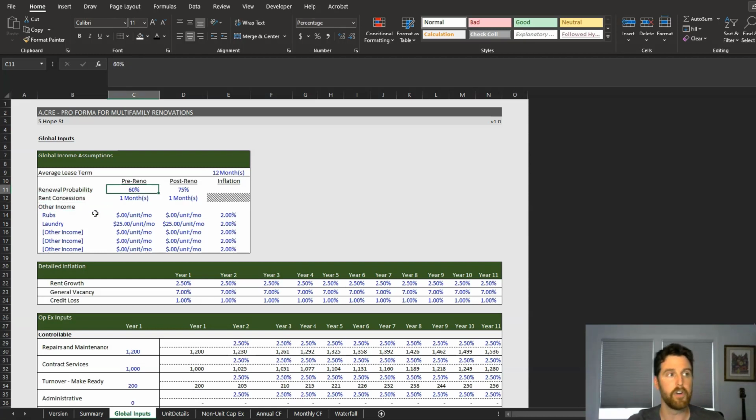So your renewal probability pre-renovation, post-renovation, your rent concessions pre and post, and then other income. You could change these to whatever you want. I have 5 options here. I just have RUBS, laundry, you have parking, whatever else you need, or you can just leave it blank. And then a general inflation that you can add to the other income as well.